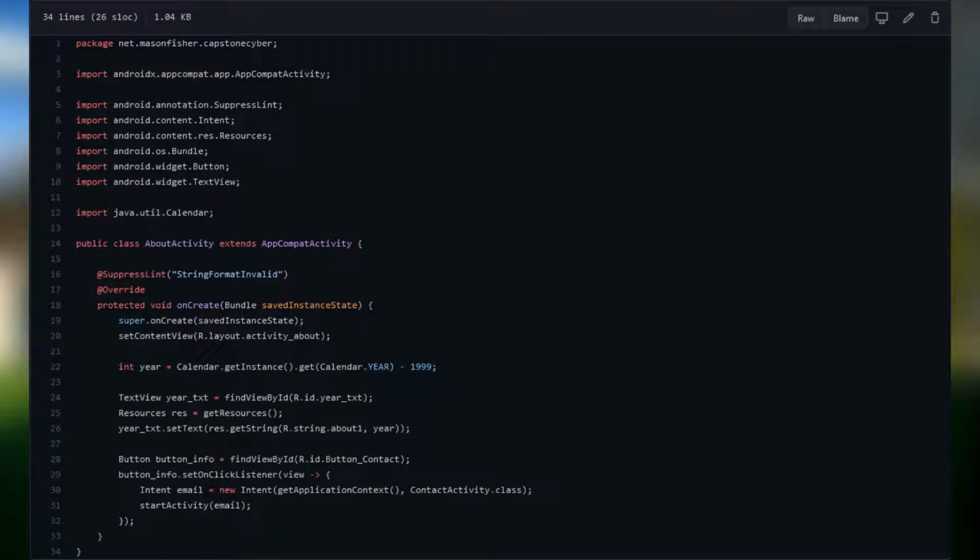Then this code is for the about activity, which is pretty small. All it does is get the current year, which is 2021 at the making of this video, and subtract 1999, which is the quote unquote age of the company that actually doesn't exist. And then put it into some text and show it to the user. That's how it tells you how many years of experience the company has. And then there is code for a button that brings you to the contact activity. That's pretty much it for the about activity code.